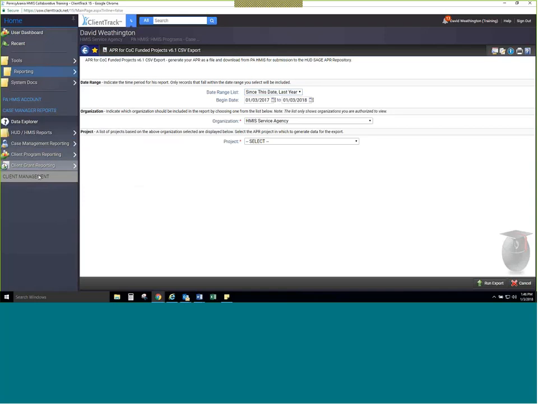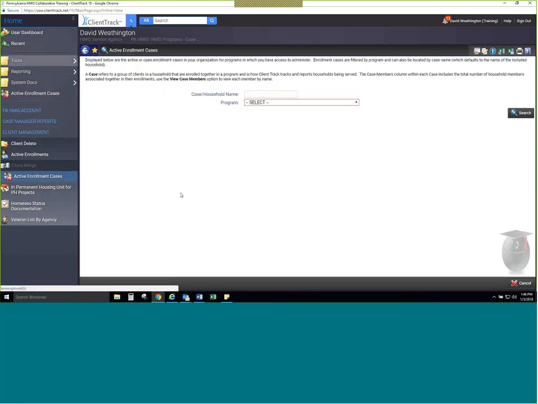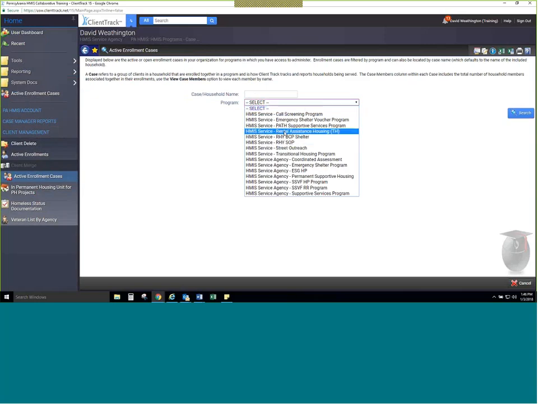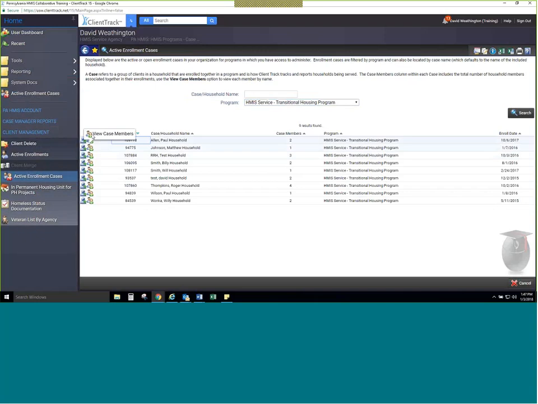And then another cool little feature are your client management tools, which again I have up here. But the one that I like to use is obviously your active enrollment cases or clients. I'm going to actually save the active enrollment cases here so I can show you how this works. So this is obviously going to show me all families with children and single individuals within any specific program that I select. So if I were to select this HMIS Service Transitional Housing Program, it'll show me all of the case ID numbers associated to those households and then how many household members.